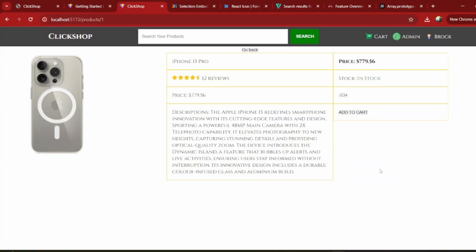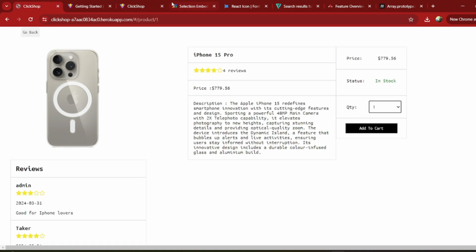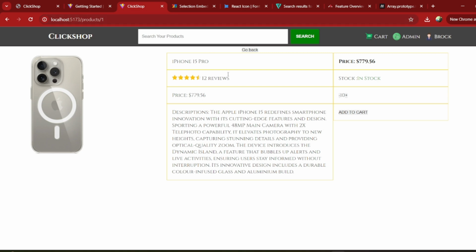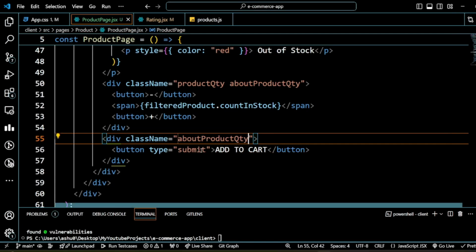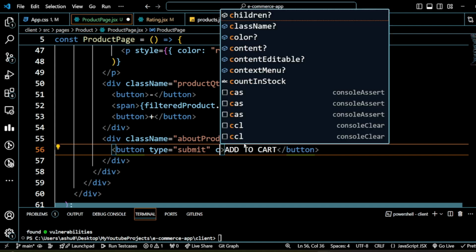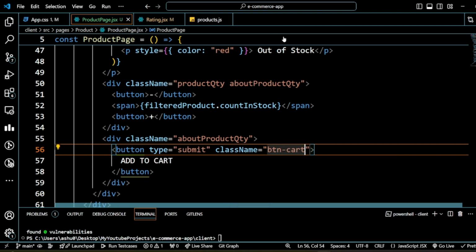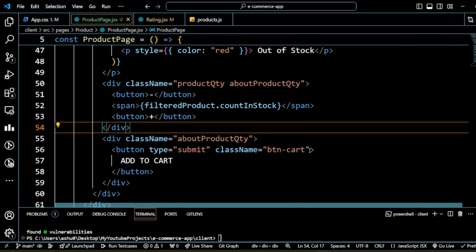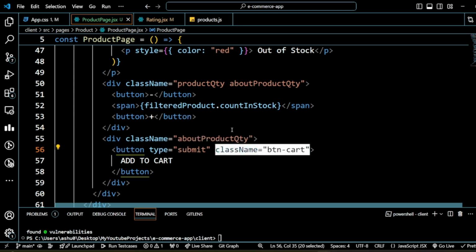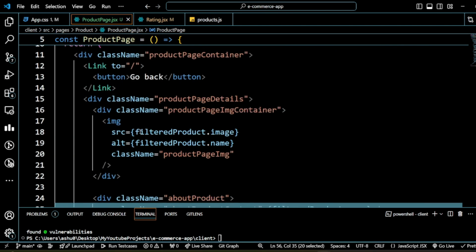Okay, so we have these features. Okay, perfect. We're getting there, almost. Let's now modify those buttons. Let's give it a class name of add to cart, or btn cart. This is a much better name. So we're gonna use the same thing for every add to item or anything. Okay, and go back, also I should use this same thing. Go back button. Let's start button.